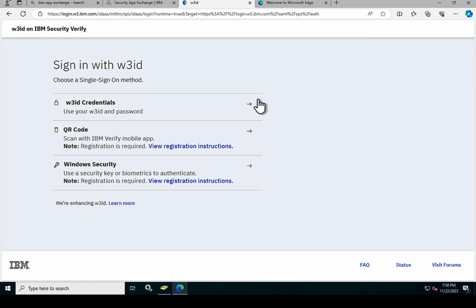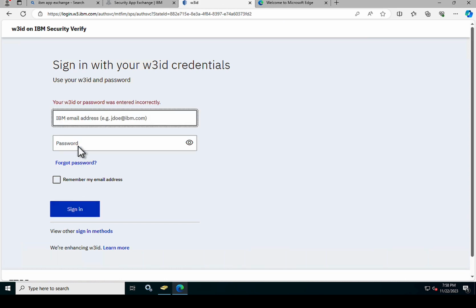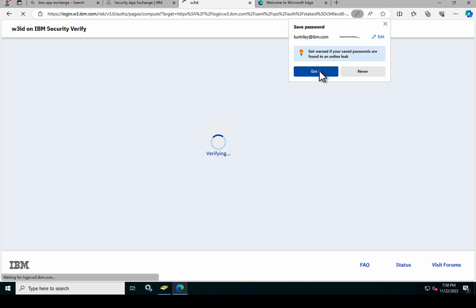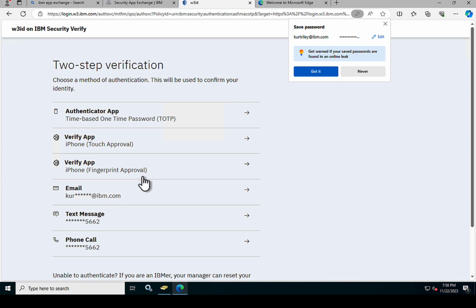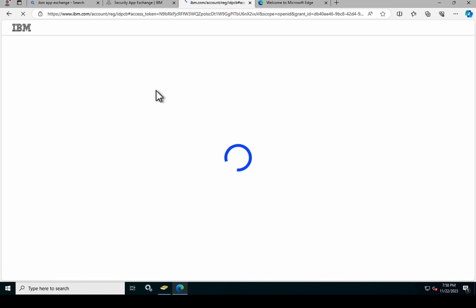Okay, I wonder if I can do W3 credentials. Hope I remember my password. Password is what? Maybe that? Oh, let's try again. Okay, got it. Logged in. Okay, it wants me to do multi-factor. So I'm going to do multi-factor on my phone. Hit approve. That's approving, so it's going to let us into the IBM App Exchange.